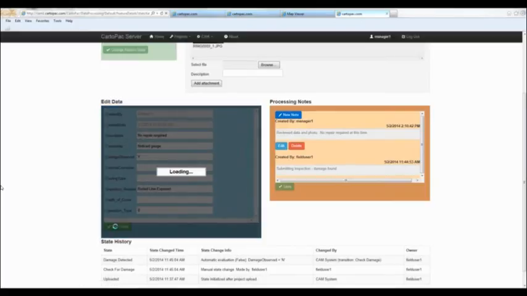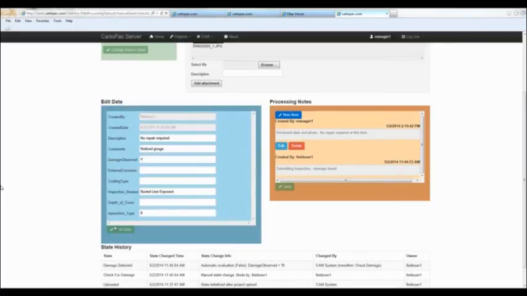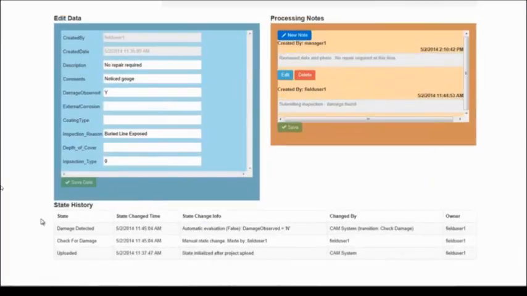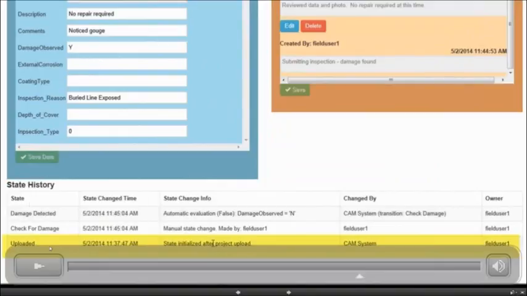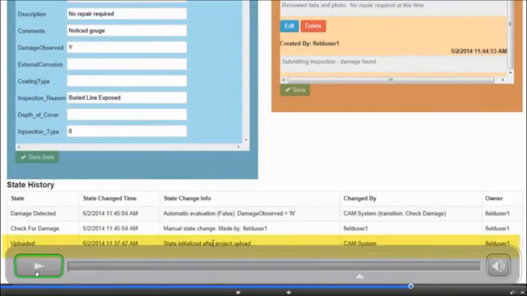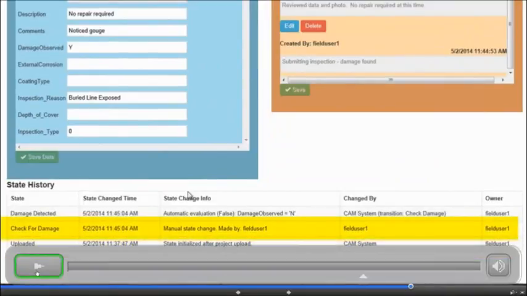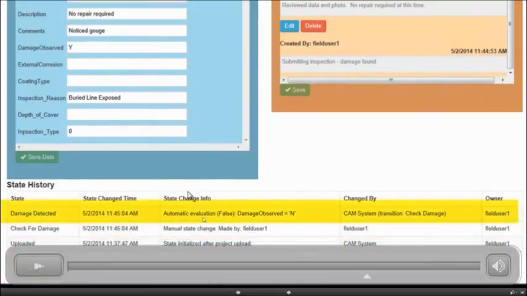The key piece here that we want to show next is now that we've done a processing note, we've reviewed some of that data, is that we can review this history. All right, so we have a state history here. You can see highlighted now was the first state. It was uploaded by the field user. It then moved into the check for damage state. And that was a manual move by the field user to submit that into the check for damage. Now, it automatically, again, automatic evaluation based on an attribute criteria, moved into the damage detected state.